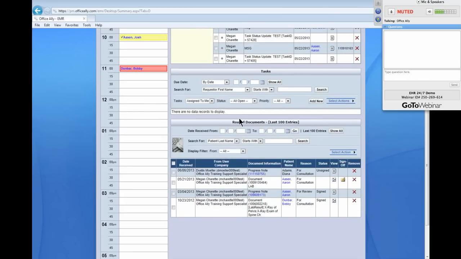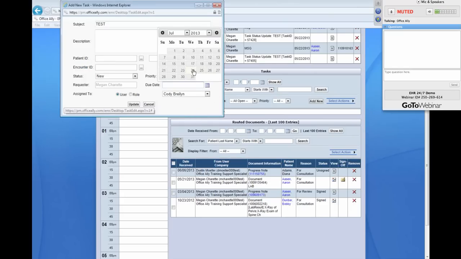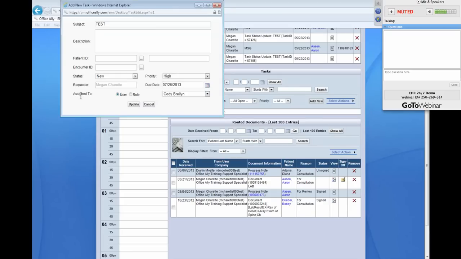Under tasks, this would be things you need to assign somebody to do. Maybe order a lab result, do a prescription refill, or call a patient back. Really, whatever it may be, you would just choose to add new. Put in whatever the subject is, and the description. If this is something that needs to be done for a patient, you can attach a patient. You can set priority. You can assign a due date if you need to. And then choose who you want this assigned to.